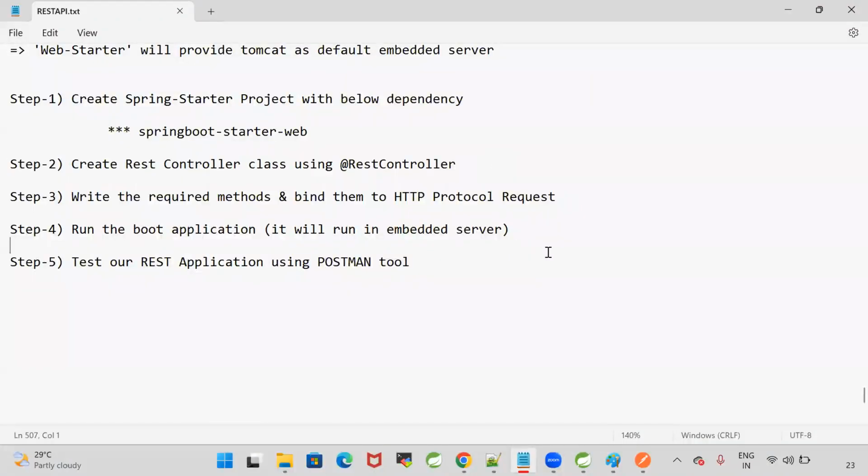Guys, give me 1 minute. Yeah, right, guys, good. I have started my Postman.